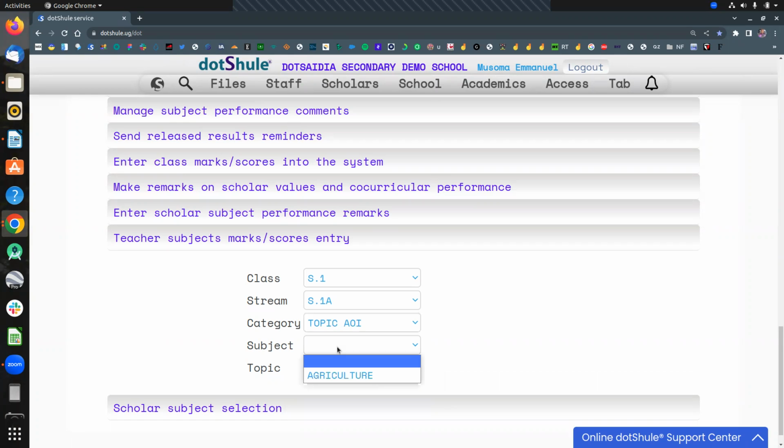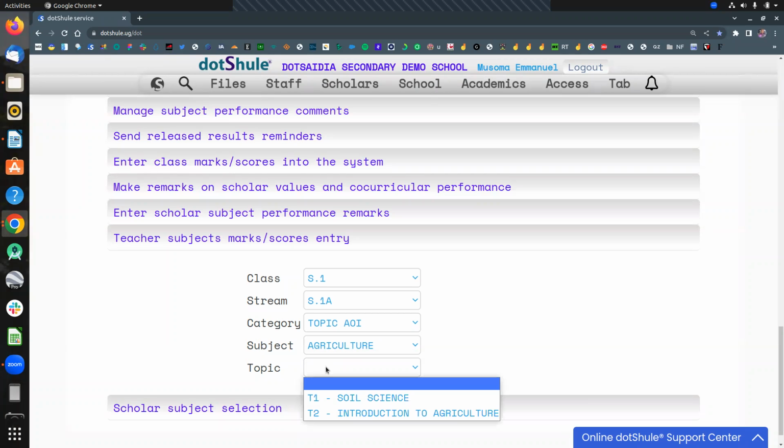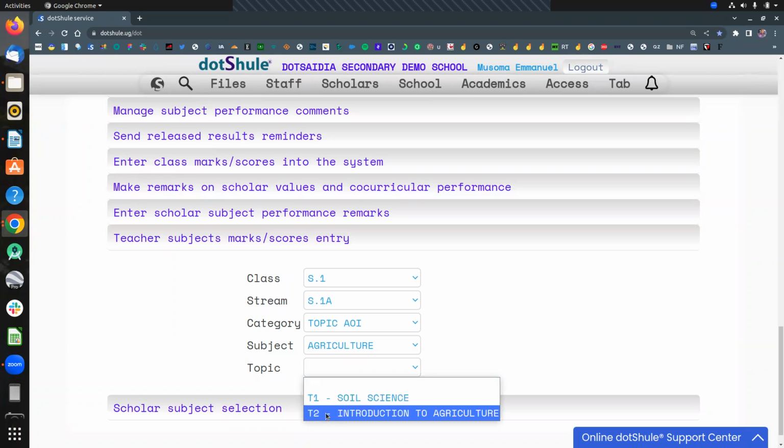So the moment you choose your subject, this is how the system limits. I can only enter marks for agriculture because that's the subject I teach, much as I can enter marks or scores for any stream as a way of collaborating. So the moment I choose the subject as agriculture, you can see the topics that we have covered in this term. We have topic 1 and topic 2.